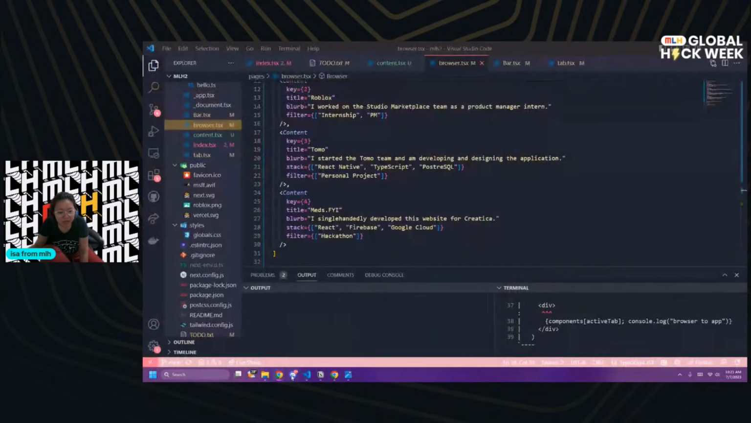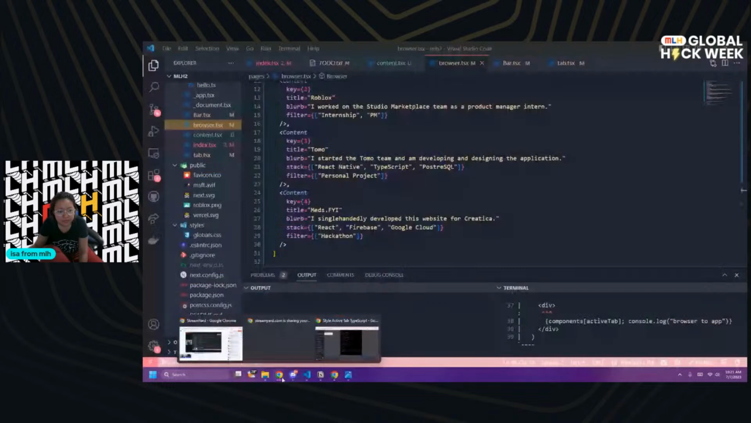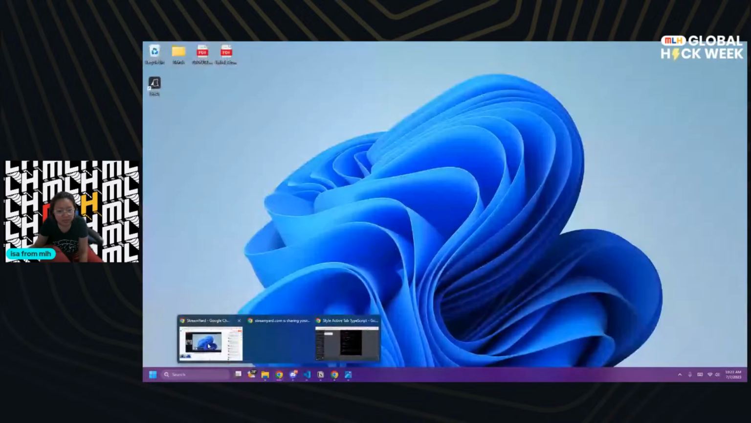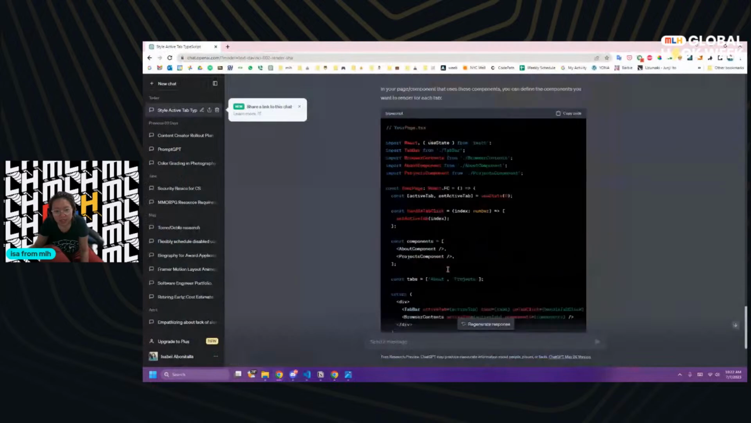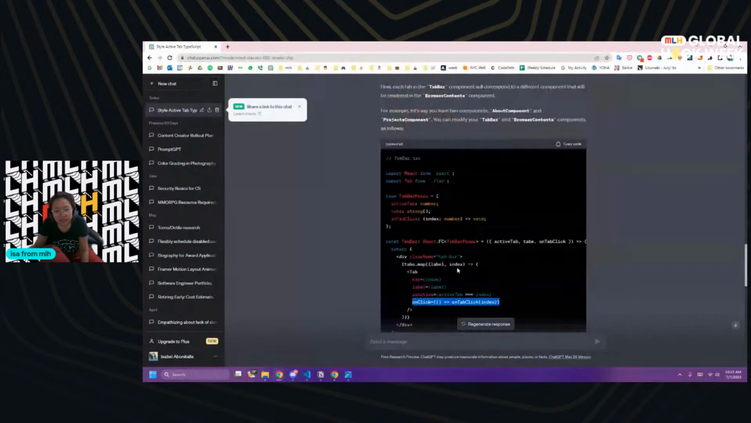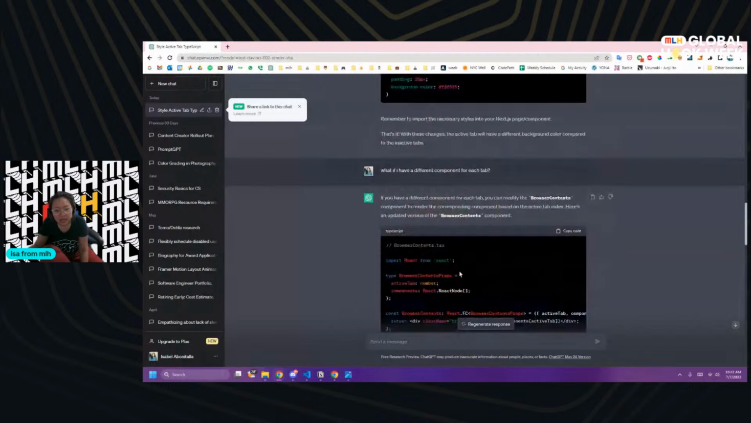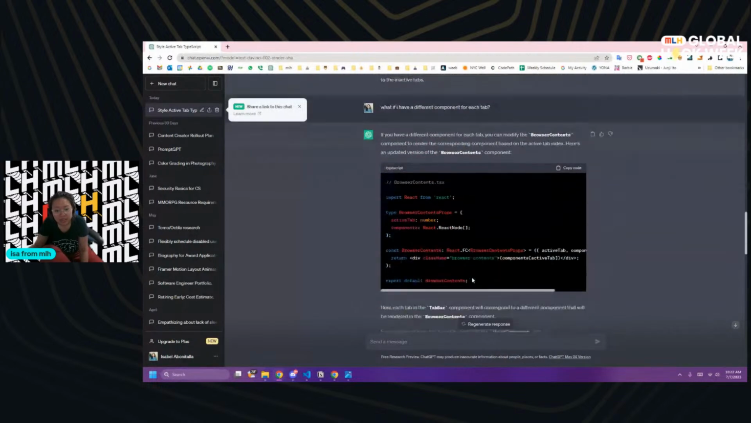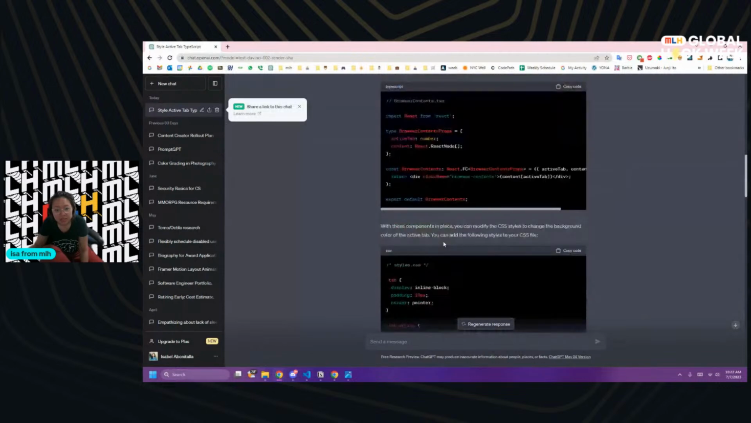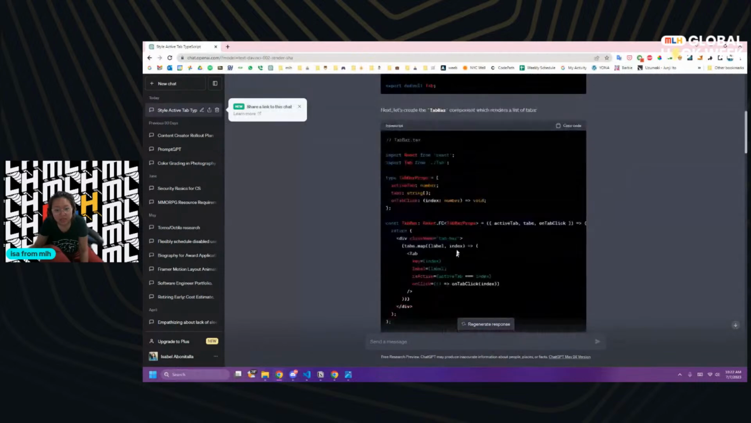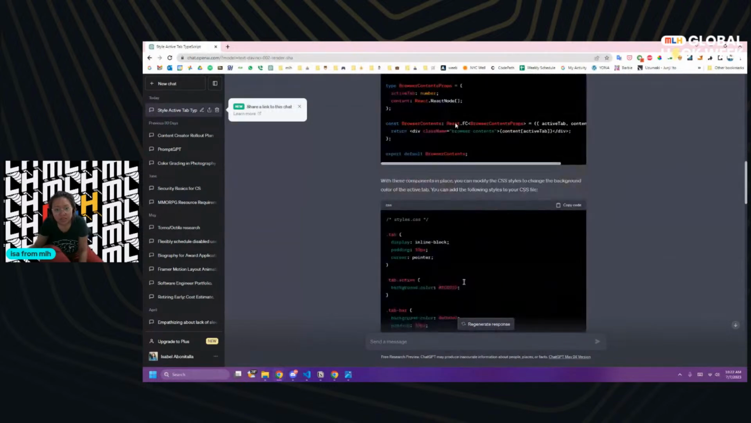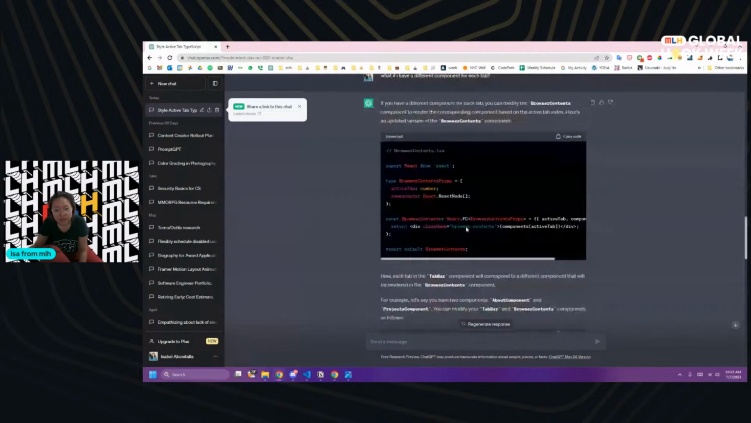I think what I'm stuck at is, I made an array of components. Here, components is like this. No. Browser contents. See? It's components active tab.